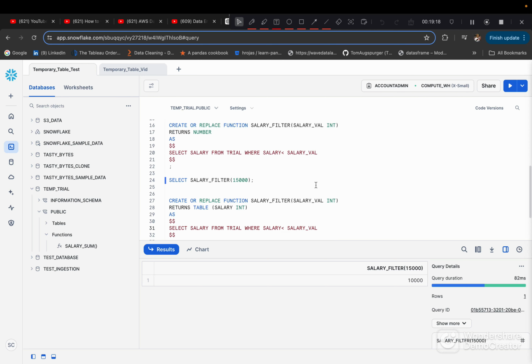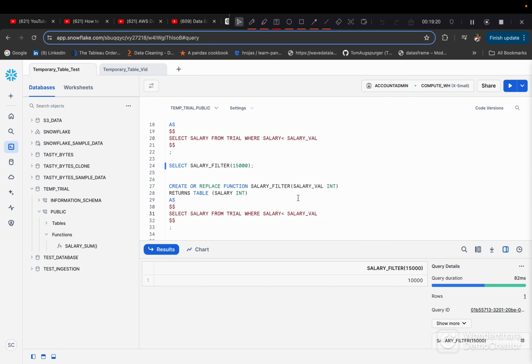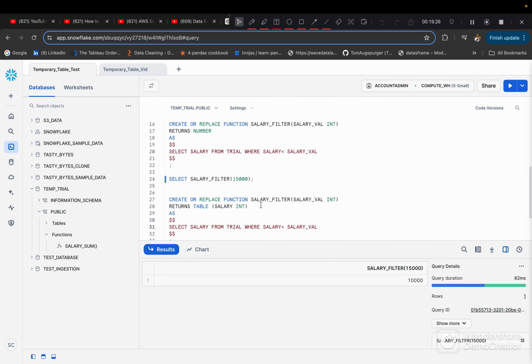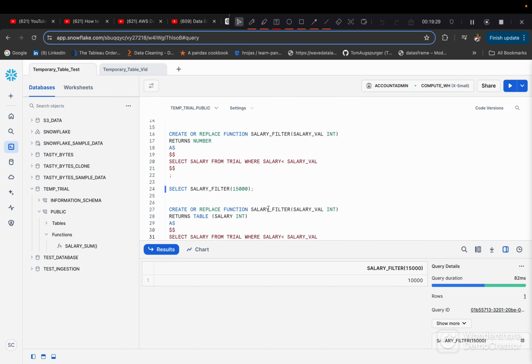Why do I have it twice? Okay, it's returning me a table. Let me run it. Okay, so now let's talk about UDTF, in which we can get multiple rows and multiple columns.